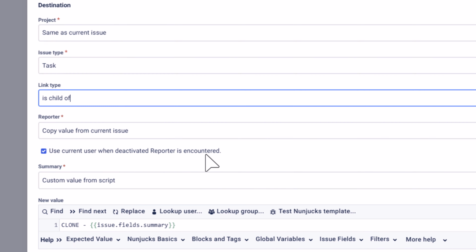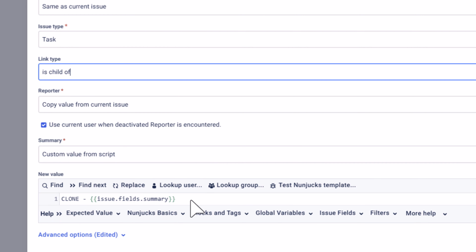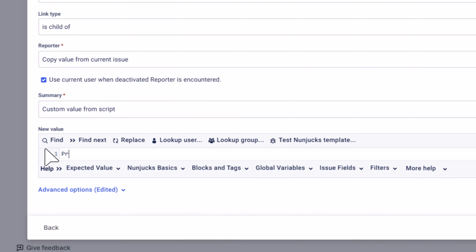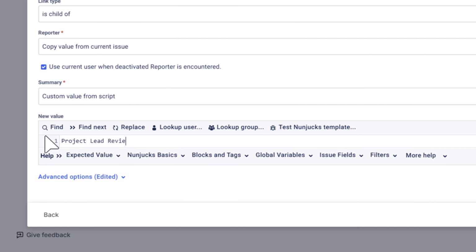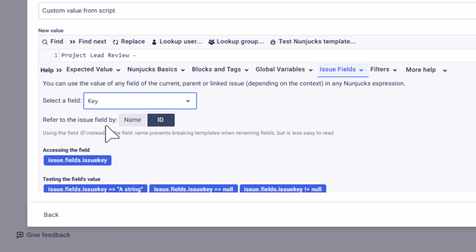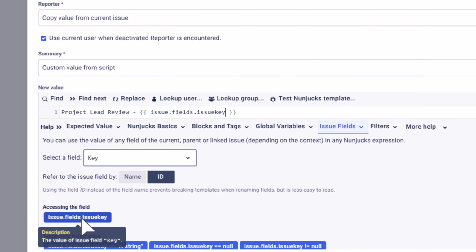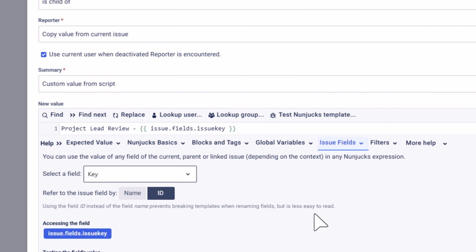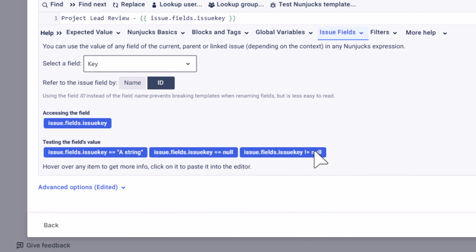Set the summary to custom value from script and, in the New Value field, enter the text Project Lead Review, then click Issue Fields, select the Key field from the pull-down menu, and click the Helper text to insert the dynamic text. This will add the work item key to the summary of the review task, making it easier for your project lead to identify which review task is associated with which work item.